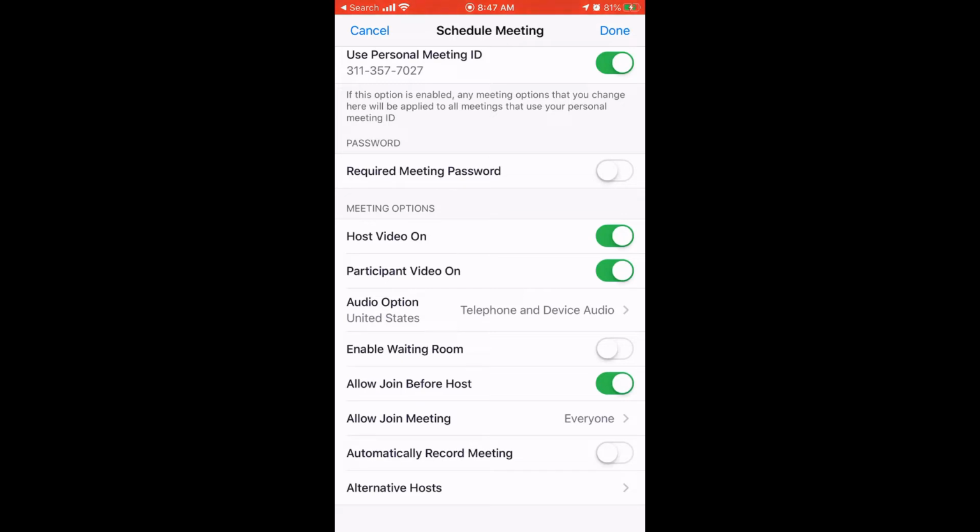I would recommend that you turn off allow join before host, so that when somebody clicks into the link, if you're not in there yet, then the meeting can't start until you start it. If you allow join before host, then people can get into the meeting before you do.